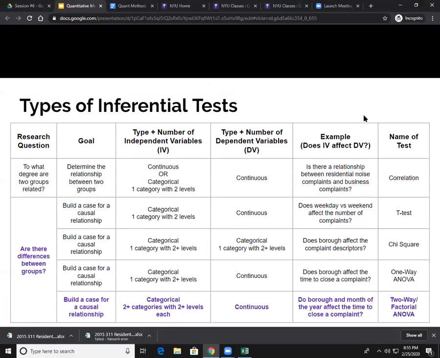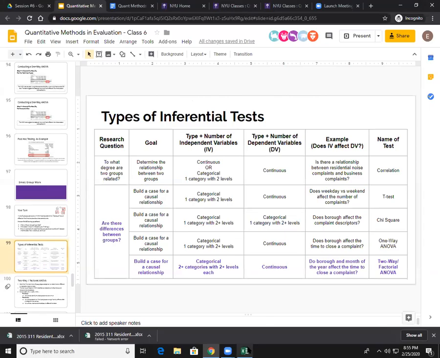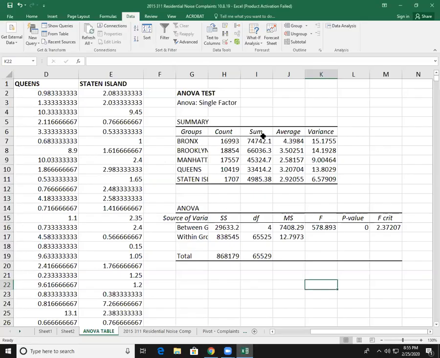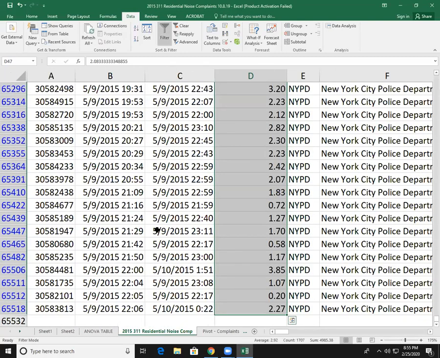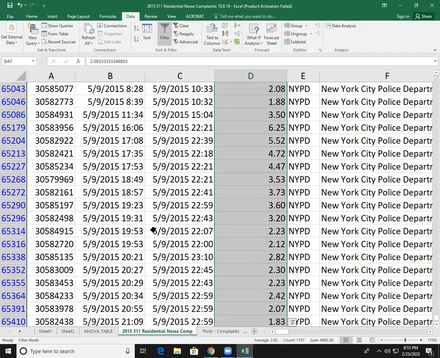Alternatively, you could do it by hand. We just ran the first part. We know that Bronx is the longest. So what I could do if I didn't know how to run the two-way is I'd go back to this raw data. I would filter just the Bronx. I would just pull out only Bronx data, and then I'd look at descriptors.